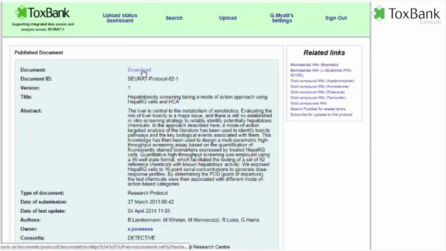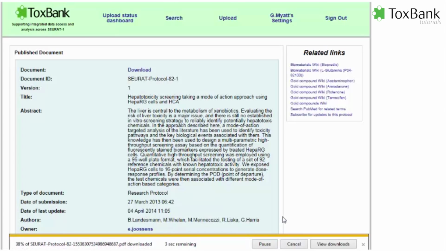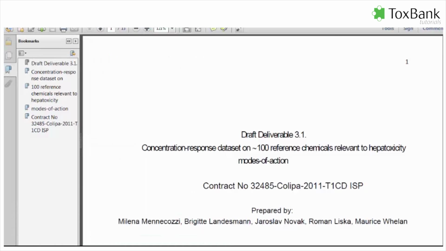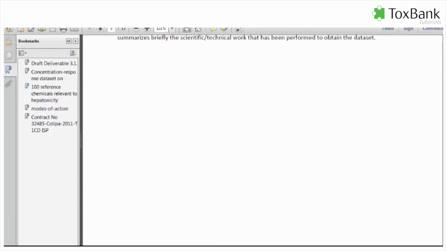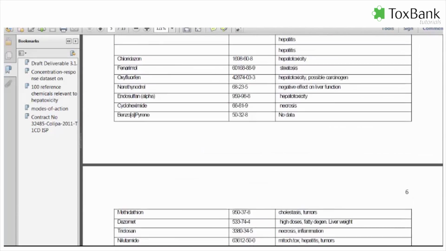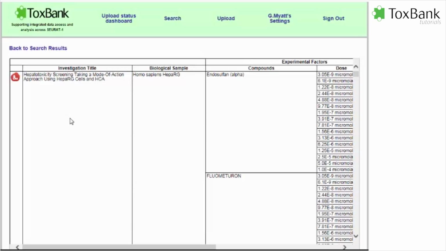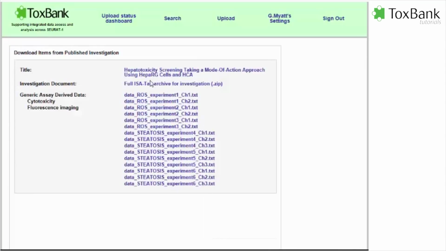Here's some general information, but if we click on the download link, we can open up the complete protocol. So going back to this dashboard view, if we wanted to actually go ahead and download all the data, clicking on the download link for this investigation, we can see the raw data files which can be downloaded.